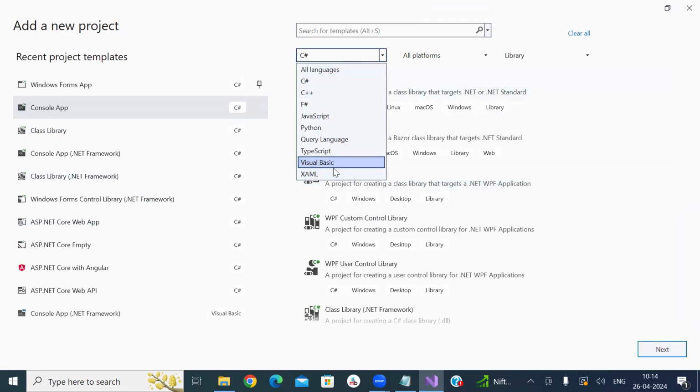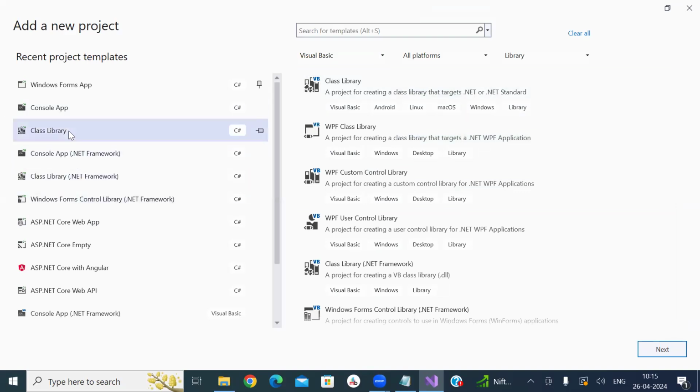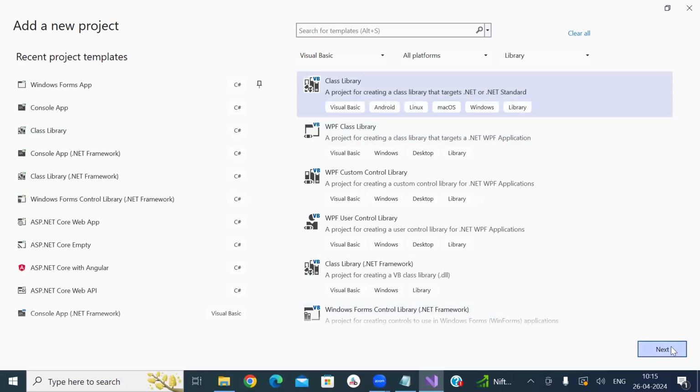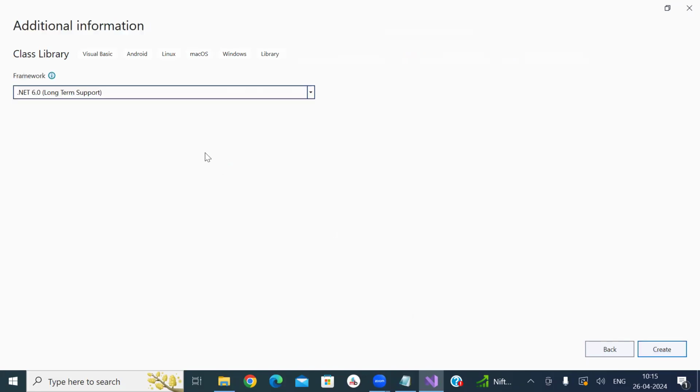For this, I'm going to create another project with Visual Basic. Now I'm going to click class library. I can say the project name as sample arithmetic VB. Got my point? Yes, sir. Then next, I'm going to execute.